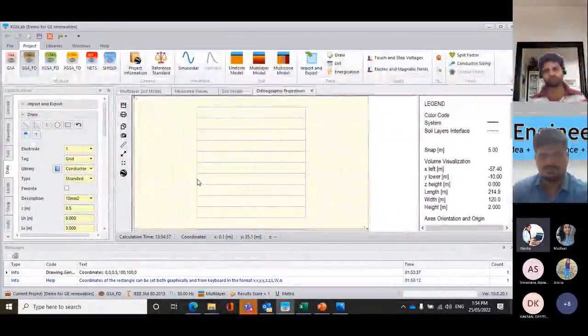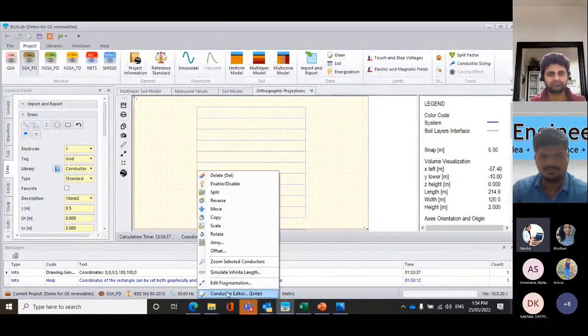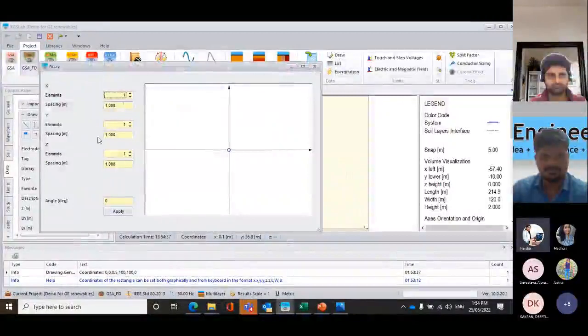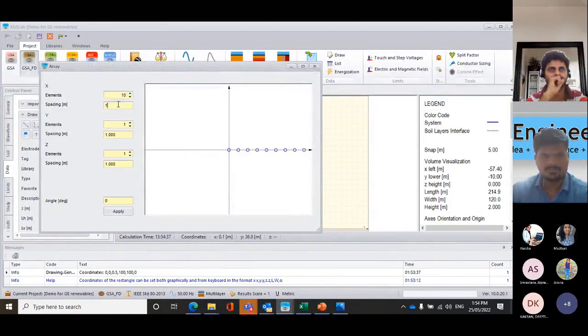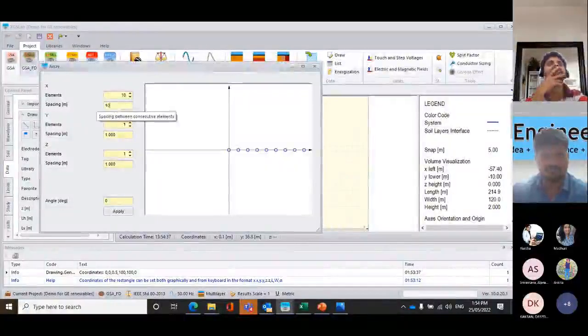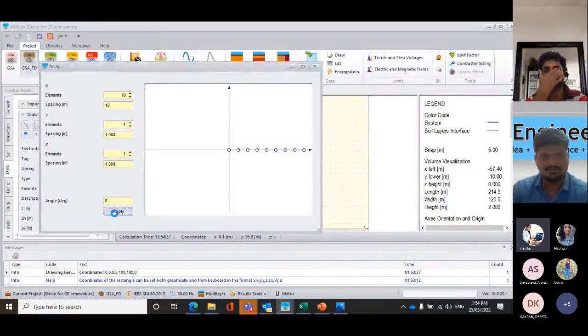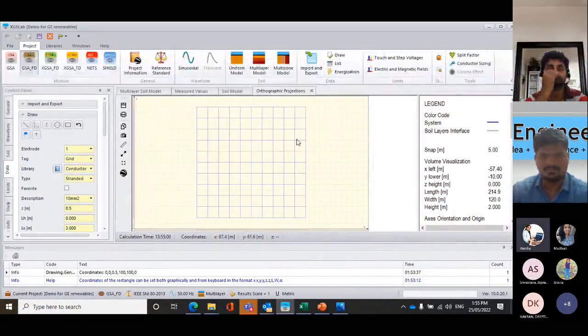In the same way, if I want to array this conductor, I will go here and say I want to array this conductor. So on the x axis, we'll just say 10 and 20. So you can see how easily the grid has been drawn.